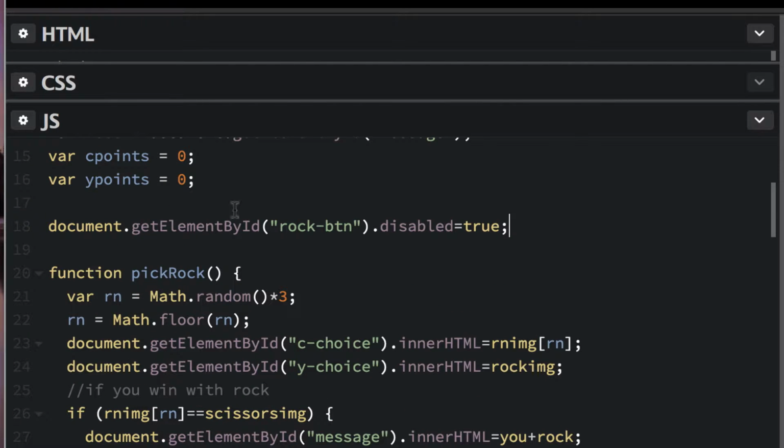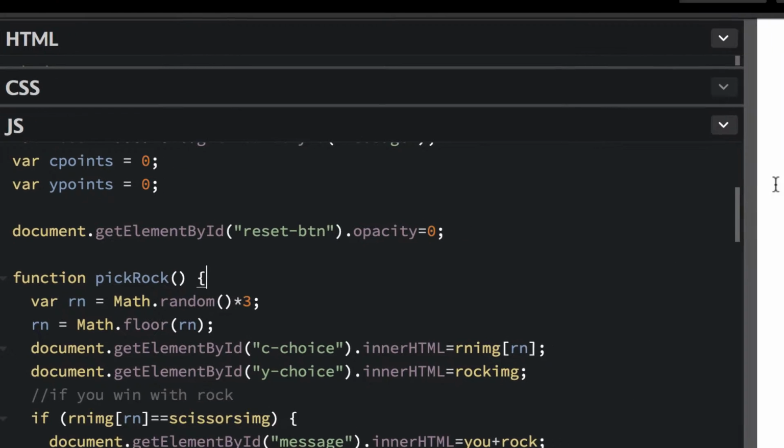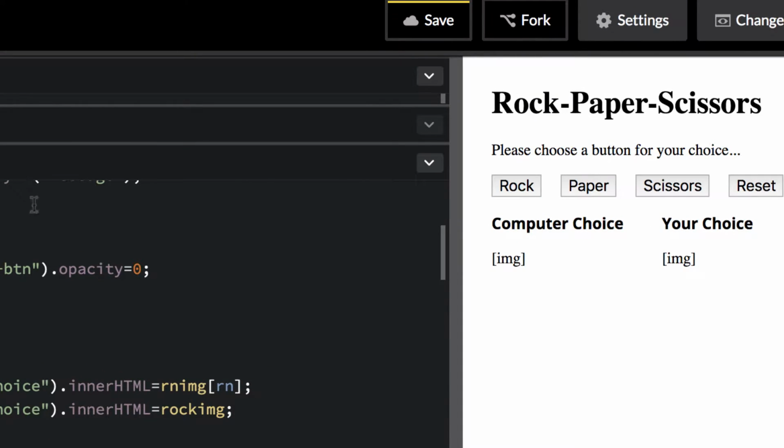And I'll say document get element by ID, and it's going to be reset button, and it's going to be opacity equals 0. And that should make it go away. Opacity dot, oh, it's style dot opacity. Didn't work there. It's style dot opacity, so that should go away. There it goes. Finally went away. So it's style dot opacity equals 0.